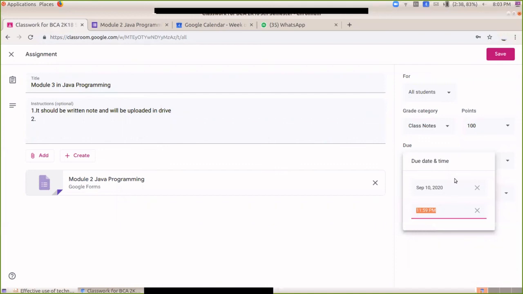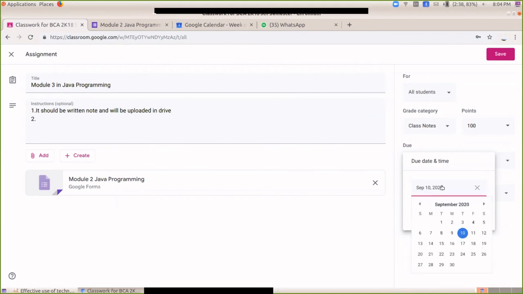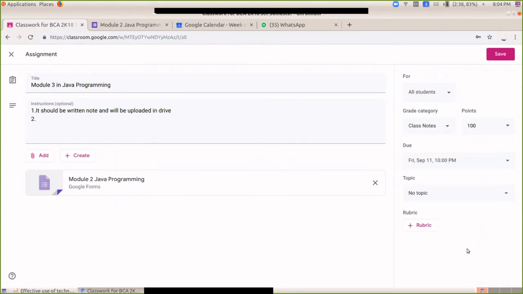You want to extend? Same option, you can click over there. You can type the time. For example, let's say 10 p.m. Or if you want to change the date, you can select the same option and change the date. For example, 11. That is also possible.